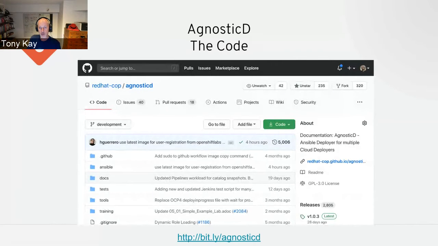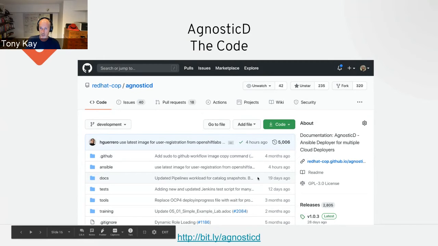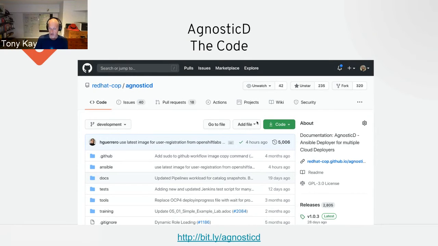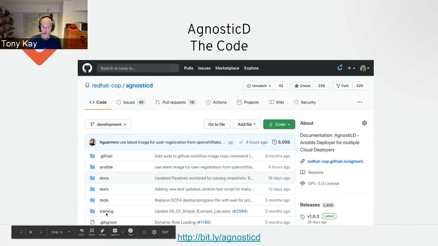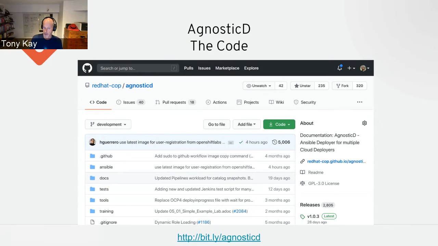So what is it? What do we do with all this information? We go here, we pull this repo in, Agnostic D. This is very fresh, by the way. It's only a few hours old. 5,000 commits, 2,800 releases, hundreds of forks, lots of people using this. It's a really good piece of software. You can download it onto your laptop. By the way, in the training folder, we've got much better onboarding documentation than we had 3 months ago. Somebody in my team did a lot of that. This is what deploys our stuff, completely open source.